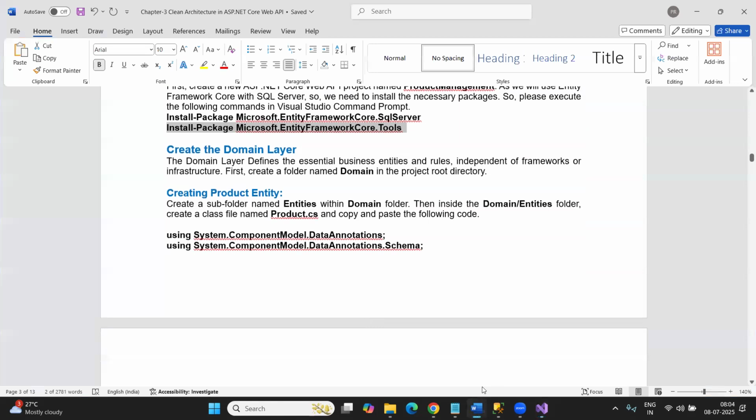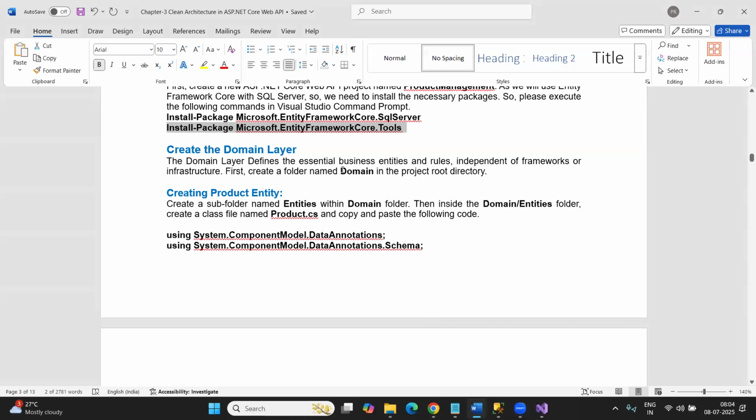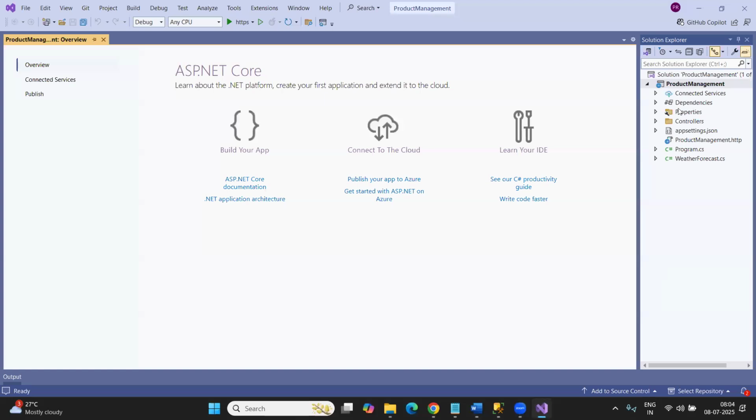done, then what I need to do is start with the domain layer. So in the domain layer, basically what is there? One is entities and another one is repository interfaces. So what I'm going to do first of all is create a folder. Guys, in this example, I'm creating all these things within a single project. Tomorrow, I will show you how you can create a separate project for each layer.